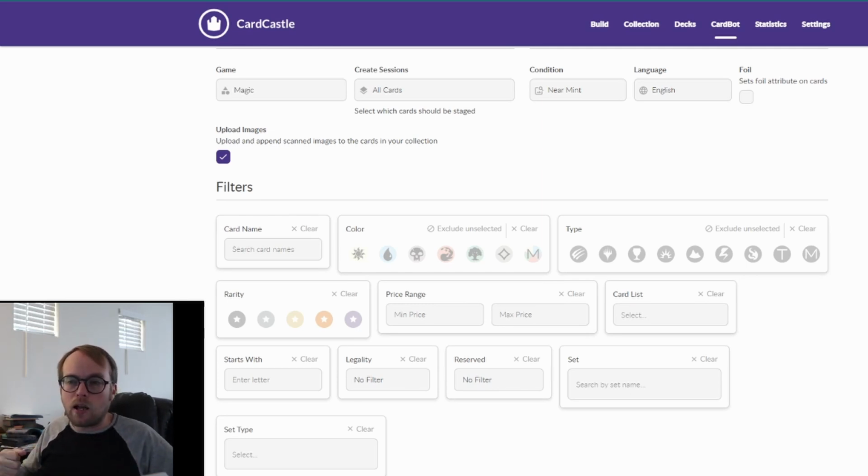Using AI to identify cards based on the images from the cards has come a long way in the last few years. The cardbot uses that technology, or their version of that technology, to do its job.